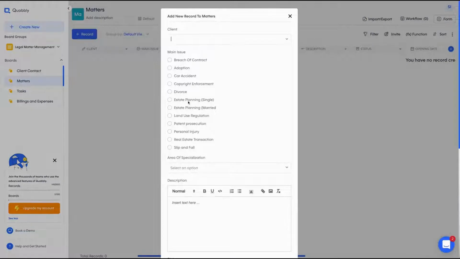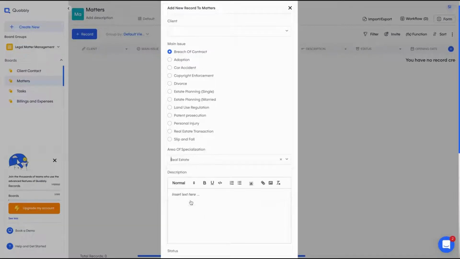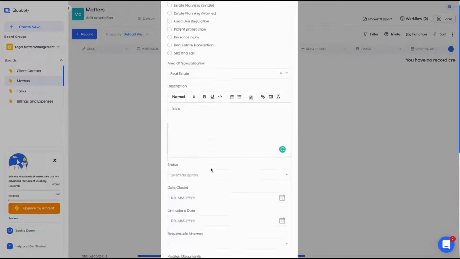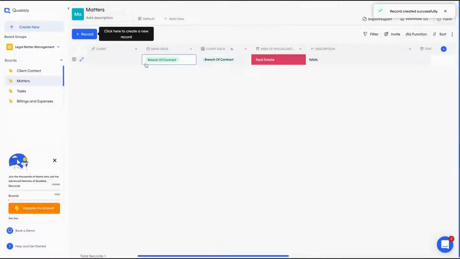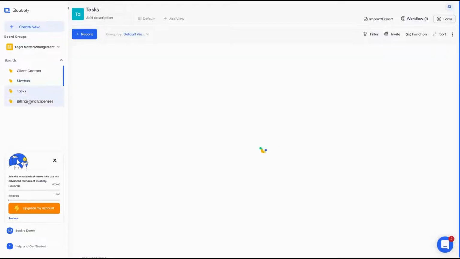So it's pretty cool. So here you can select your case, the nature of your issue. For instance, let's check a breach of contract. I didn't create a client, so I can select here. And here's a real estate specialization, description, blah, blah, blah, and add records. So it will add my case here, a breach of contract with everything I need. What I think is interesting here is that the template creates what you need to do to run your business. Okay, so everything is already created.